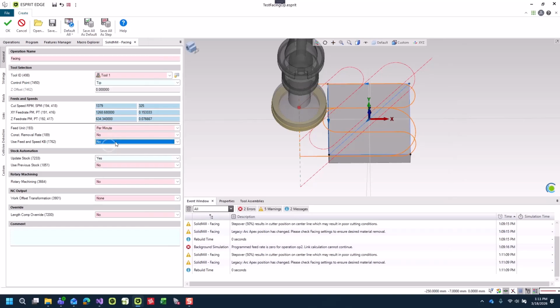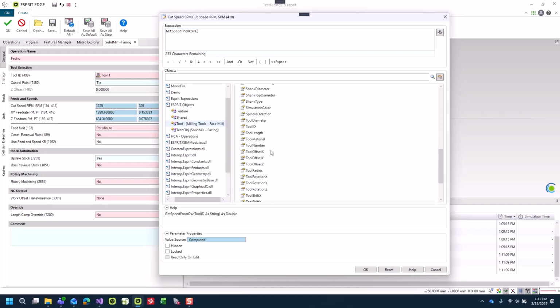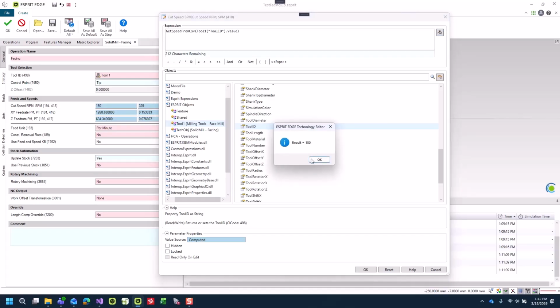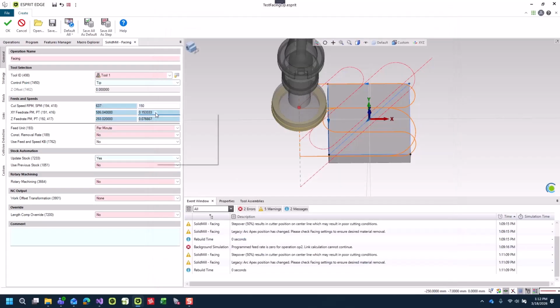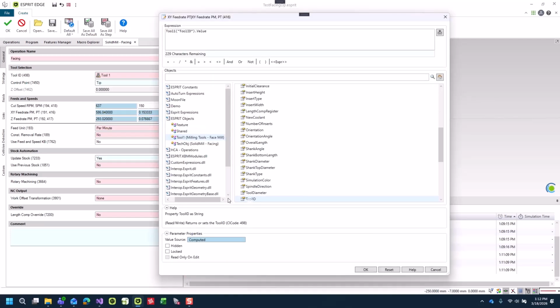Okay, so let's say we want to do speeds and feeds from an external database. We're in the speed realm, so we just want to get the speed. Go in here, delete these, and then we just have to grab the tool ID. Okay, so there's our 150. Click this, and then we'll do the same here, but for the feed rate value.